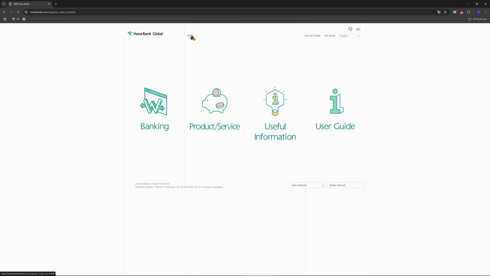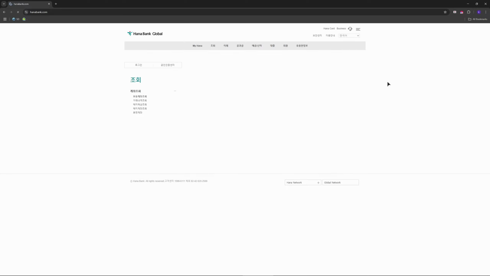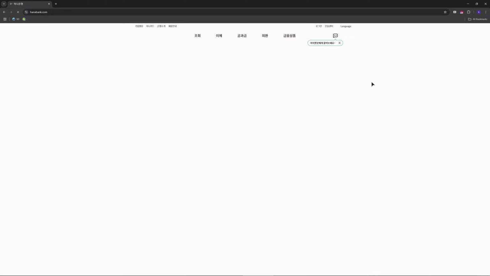And now, guys, as you can see in here, we have a login button. Tap on that. Let us wait. Korean websites load for a long time. Okay, now let us continue.